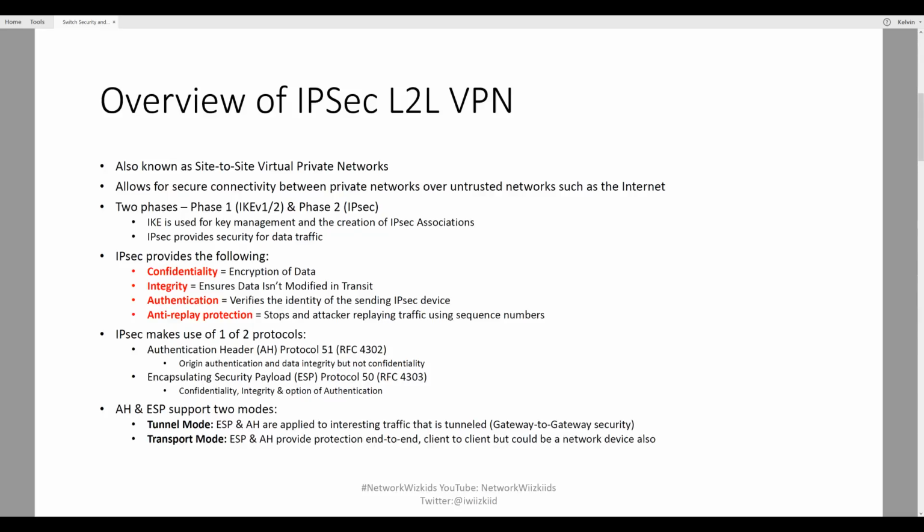The purpose of VPNs is to allow secure connectivity between private networks over untrusted networks such as the internet. So for instance, if you've got a main site and you have a remote branch site, a smaller site, and you want to be able to establish secure communications over the public network, you could establish a site-to-site VPN to do this. So this is the perfect solution to do this. Obviously there are other VPNs, but we won't be talking about them today.